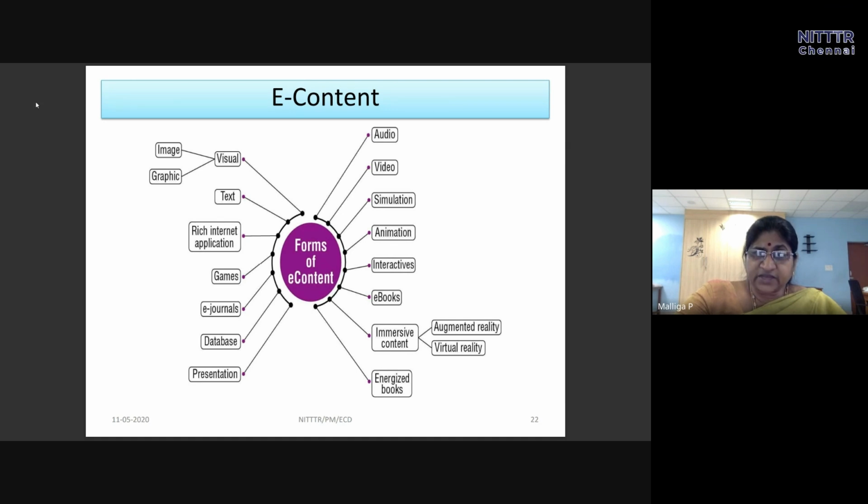When the Diksha application is downloaded and you put your mobile phone on the QR code, it has a video, audio, 3D models, everything is coming, which is very effective, and the students make use of it, and they learn a lot. Better learning is happening. That is called energized book.